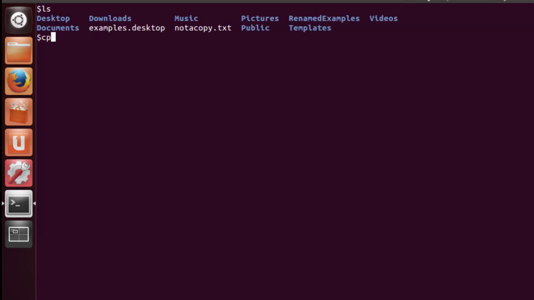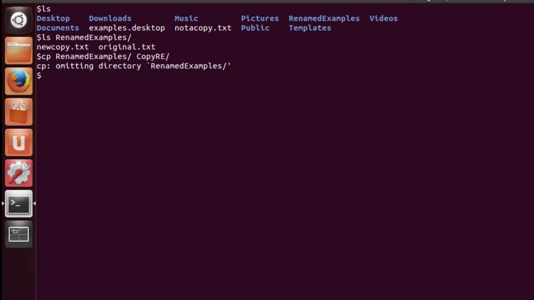Now let's try to copy it. So let's say I want to copy the templates, my examples directory. Let's use that for example. So if I look at ls renamed examples directory, just a reminder there are two files in it. So let's try to copy it. Let's copy renamed examples to copy RE, so I don't have to type that as quickly. And notice I get an error.